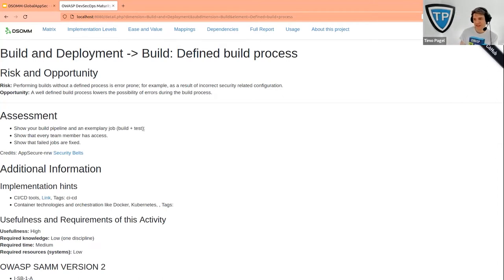Another way is that you show that every team member has access to that build server. And you can also provide evidence in a way that failed jobs are fixed. Depending on your scope, you might do it for your own team, then you don't need to be so precise. These are just helpful in case you do it to document your security maturity for someone else. Then it might make sense to fully cover these assessment questions and document it.